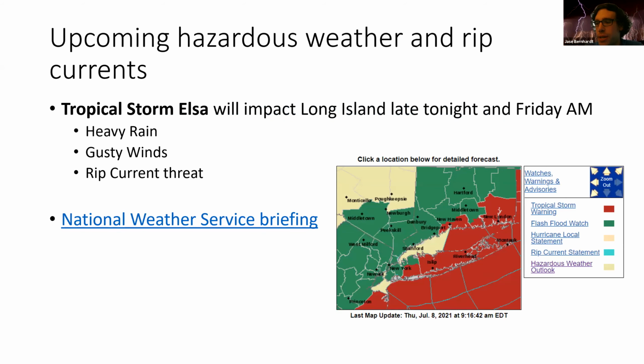Okay, so let's shift gears a bit. Right now, you might have heard, as this is Thursday, July 7th, tonight and tomorrow, Friday, we're going to have a tropical system. Tropical Storm Elsa made landfall in Florida. It's coming up the coast. It's actually going to go right over the tri-state area late tonight and tomorrow. It's going to bring heavy rain, gusty winds, and rip currents.